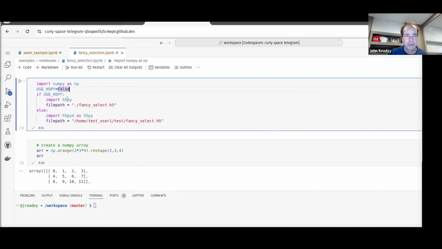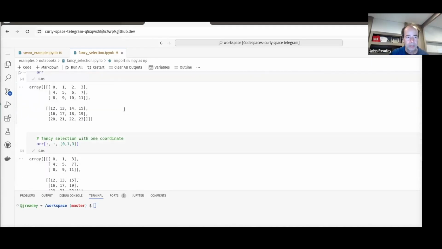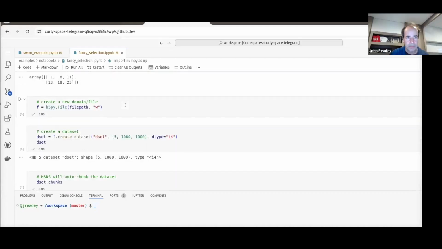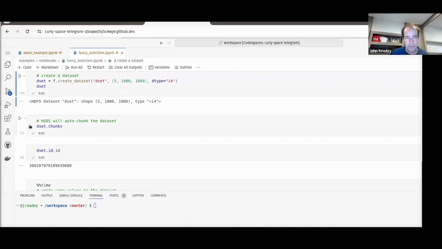Anyway, so let's use h5py equals false. So in this case, we'll import h5pyd as h5py. This little trick, so I don't need to change any of the other code. And our file path now will be a domain path. Okay, so we can skip this part because that's just NumPy. We'll create an HSDS domain, like so. And if I get a data set, we get our HDF data set.